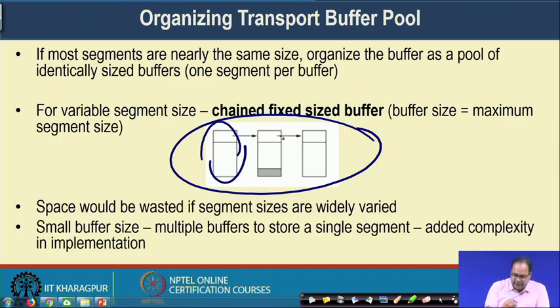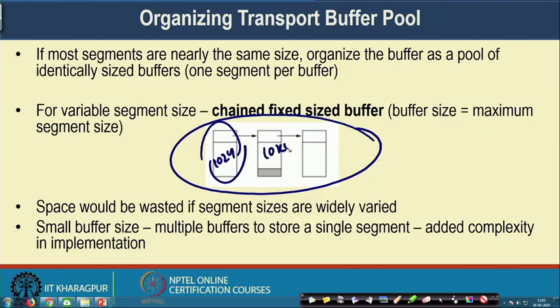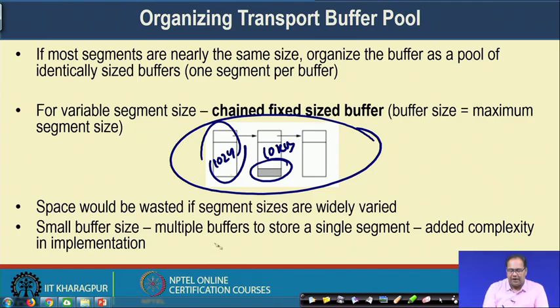Now, if you are using chained fixed size buffers, the space would be wasted if the segment size varies widely. If one segment is 1024 kb and another segment is 10 kb, you can have a significant amount of free space which is being wasted. If you make the buffer size small, then you need multiple buffers to store a single segment, which adds complexity to the implementation.